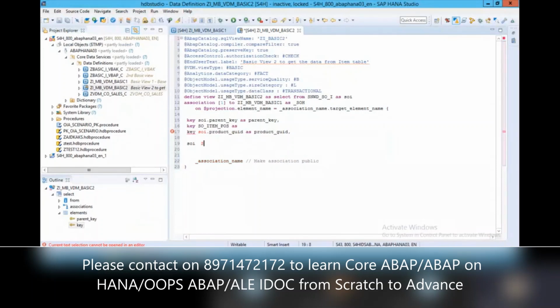We can give some name over here like sales document item we can give. And here product GUID, for this product key is not required, it's fine without key also.